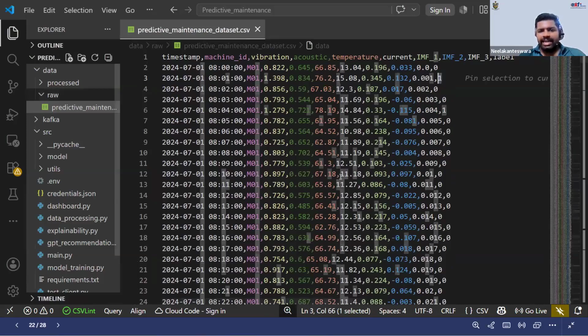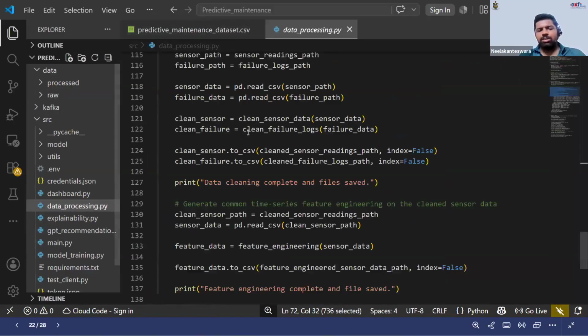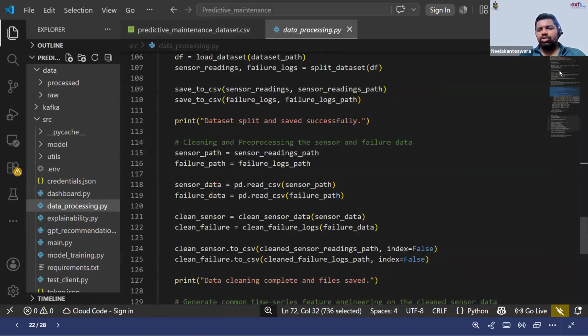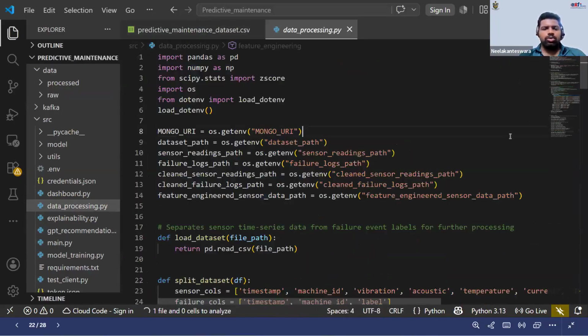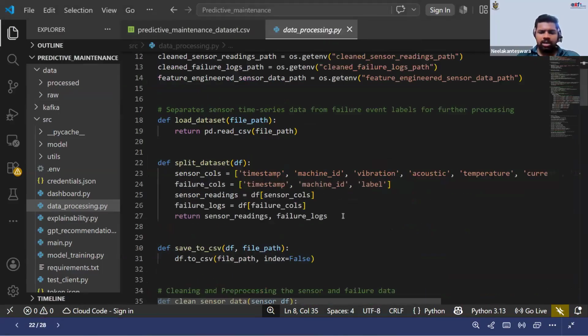After taking that data, we need to do data pre-processing. In data pre-processing, we are going to clean the data, meaning if you have any null values or any extreme values, we are going to clean and modify those things. That's what we need to do here. So here I'm doing that data cleaning.